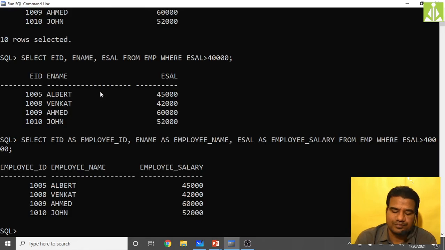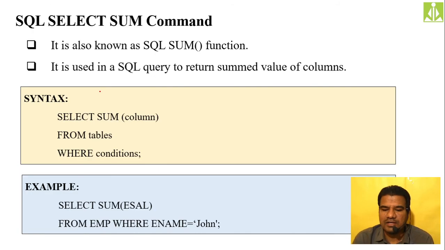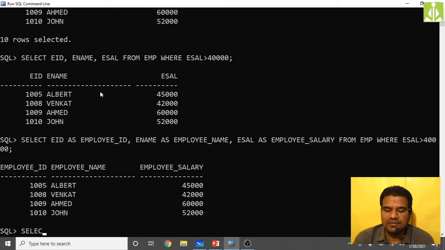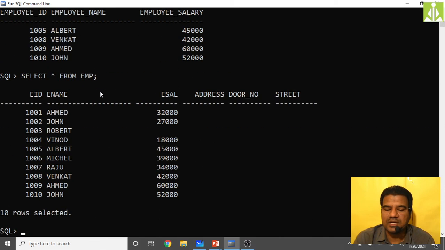So what query have we written? Yes, the sum command. First I am printing the whole table: select star from EMP. So here we have these nine salary details. Suppose I want to add these nine salaries and know the final figure, how much I will get.